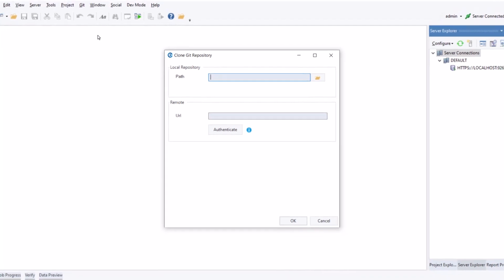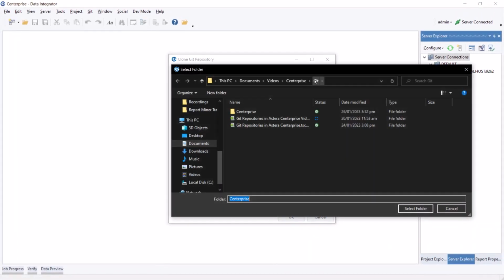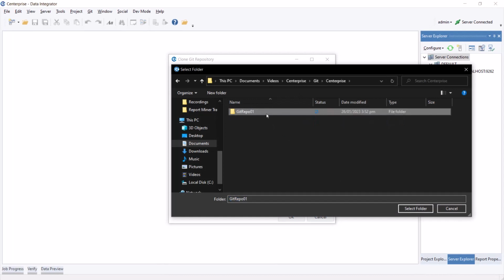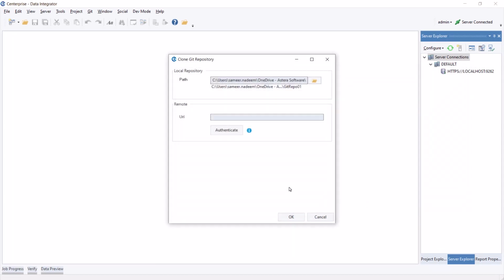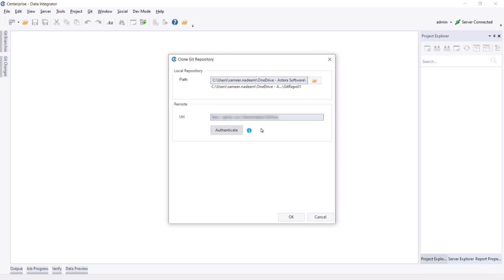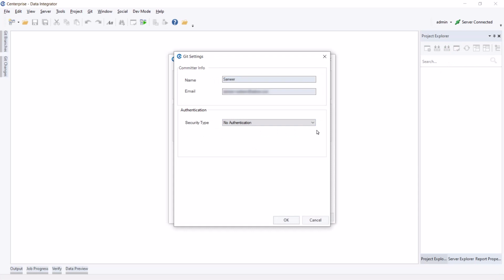As you can see in the window, the path to the local repository is where the user will provide the destination path of the cloned repository from the remote server. The URL box is where the user defines the URL resource of the remote repository. Once done, you can provide the remote connection by clicking on the authentication icon. This will open a new window.